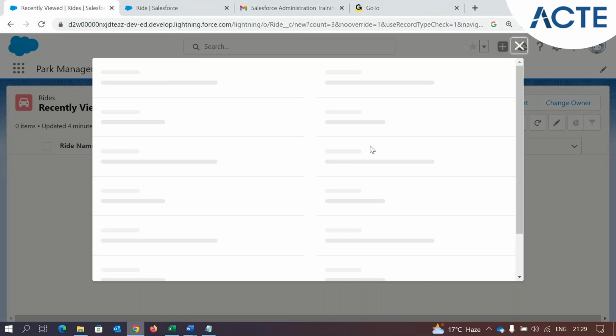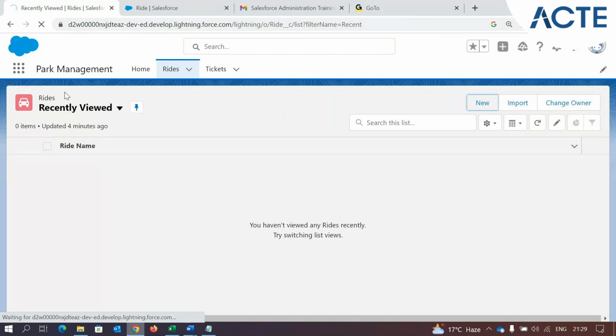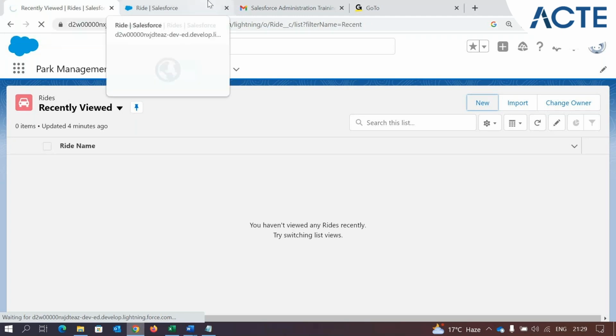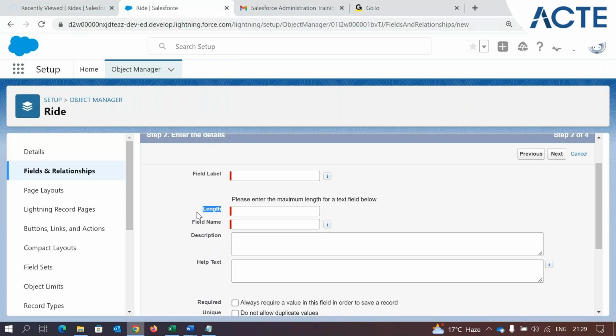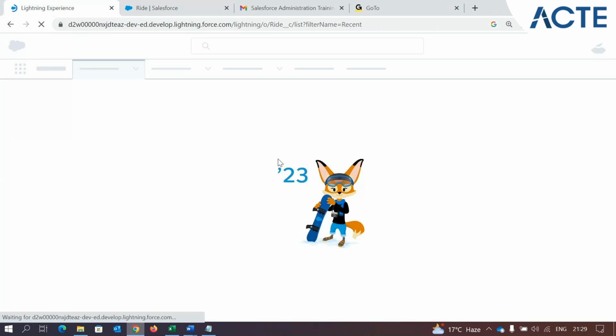Let me do one thing. Let me reload the page. Sometimes it becomes very slow. So while it's loading, you remember that we added our name in those fields. There, how many characters can you have from your keyboard? How many characters can you add to that particular field? That is known as length. Yeah, it's taking time. Otherwise, I could have practically shown.